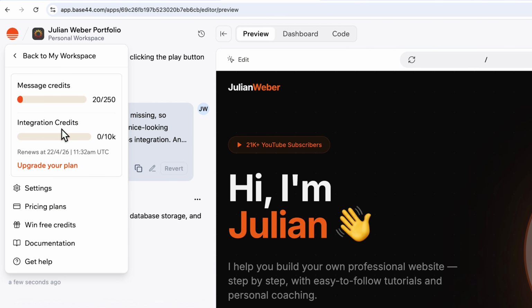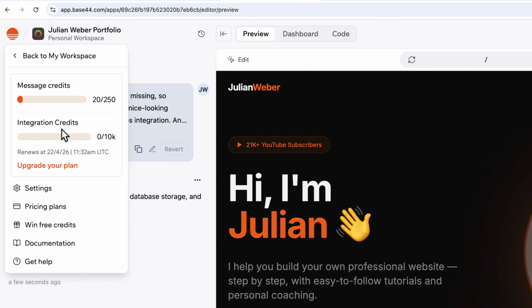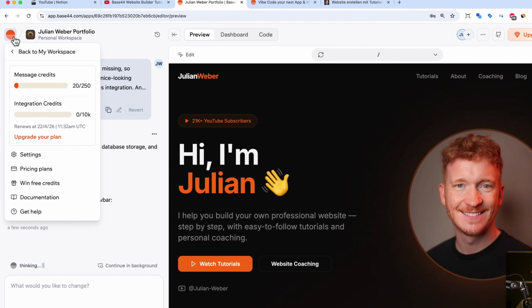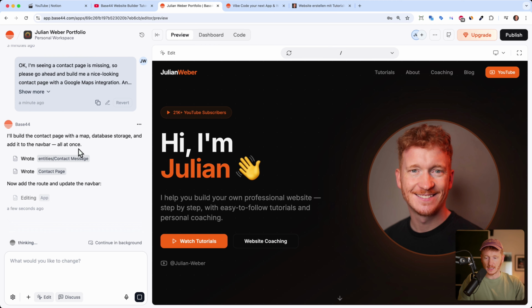And you have 100 integration credits, meaning someone can interact with your page. For example, when someone sends you a message and it's stored to the database or something, then 1 integration credit is deducted. Just to let you know, this is how it works with the credits.